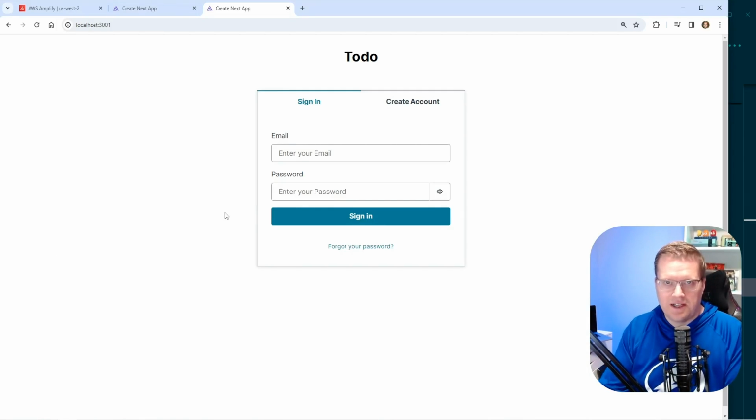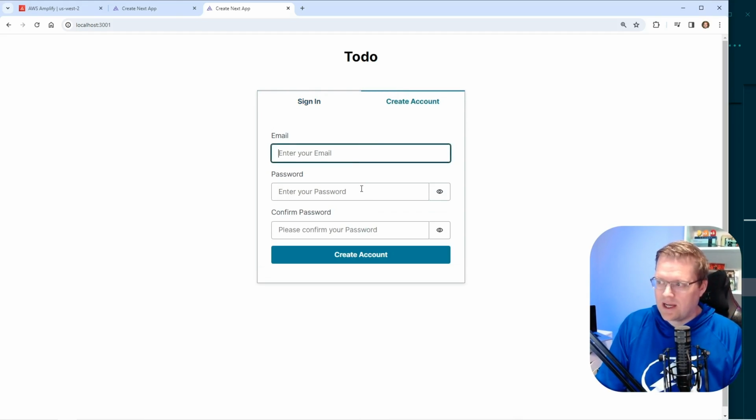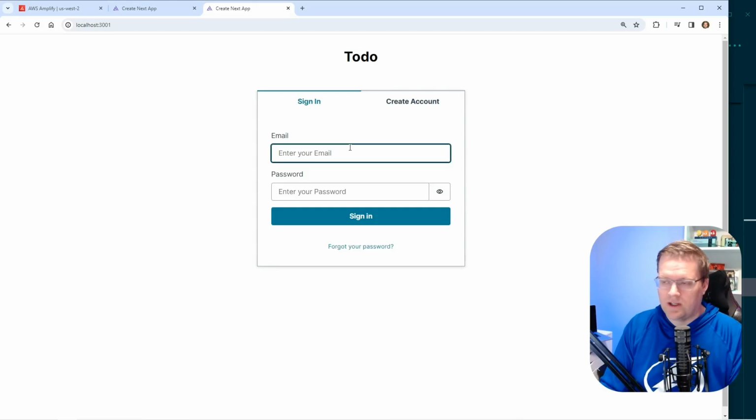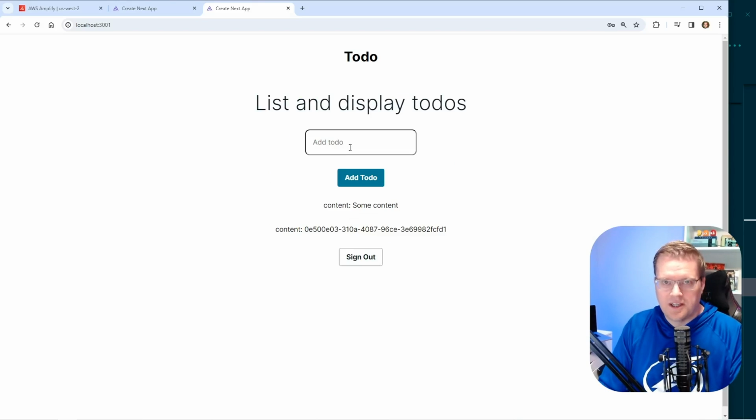First, this is the authenticator. It came out of the box, I didn't have to do anything here. What I can do is create a new account right in here, and then sign in. I went ahead and did that off camera, so I'm going to just sign in real quickly and enter my data in. All right, so it just signed in. And here it is. I went ahead and added one piece of content in here.